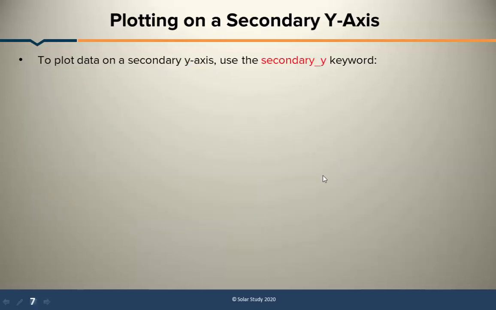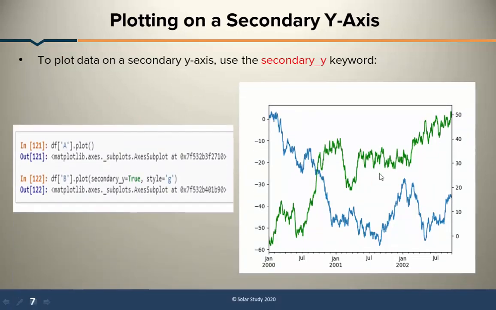Then how to format on the secondary y-axis? See, basically we have only one y-axis and one x-axis. But let's suppose I want to plot two data sets with different values. At that time, what will I do? I will put one y-axis on the left side and another y-axis on the right side.